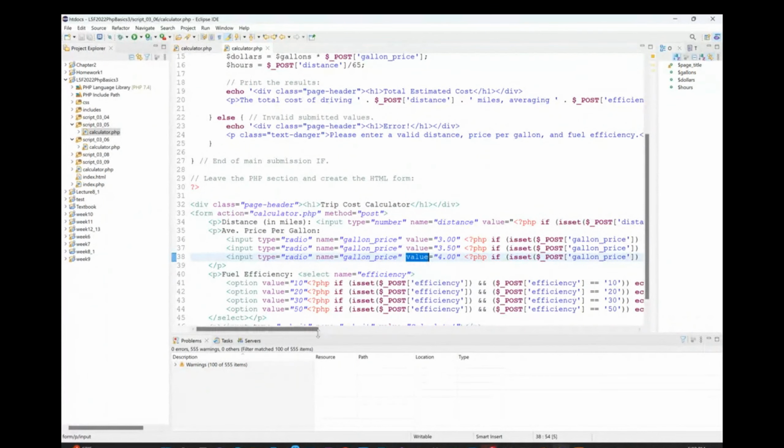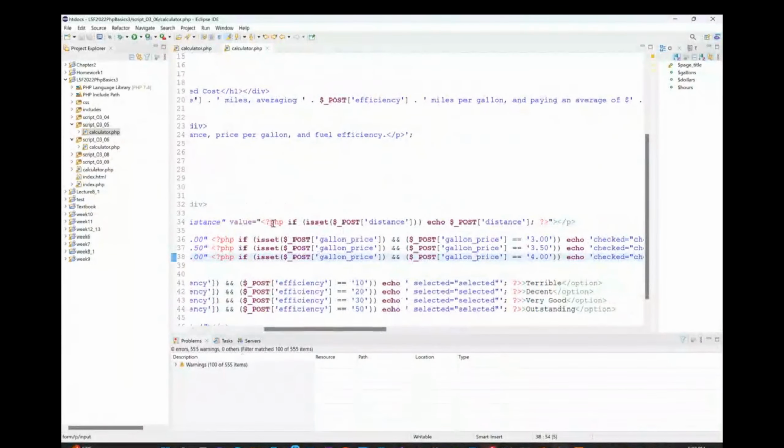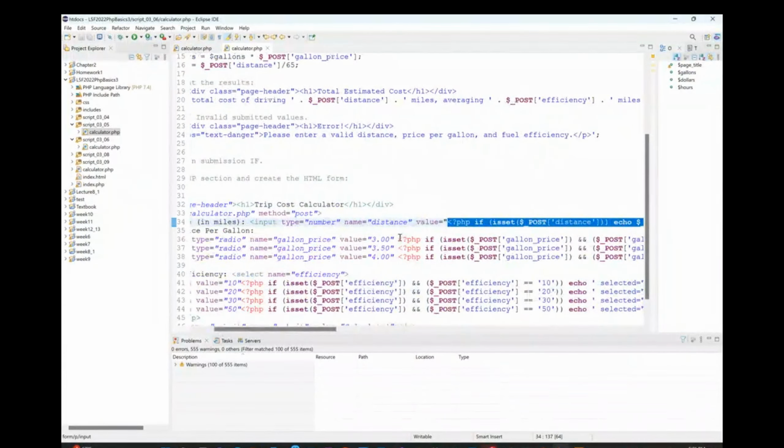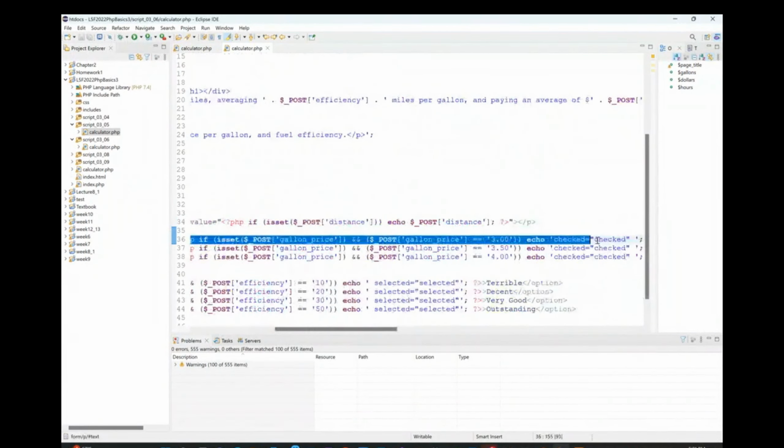The way we use this is, for the value attribute, we add a PHP block. Do you see it here? As the value, we have added a PHP block. Here also, as a value, we have added a PHP block. Is it clear? Okay, so what do we do in that PHP block? That's the important thing.